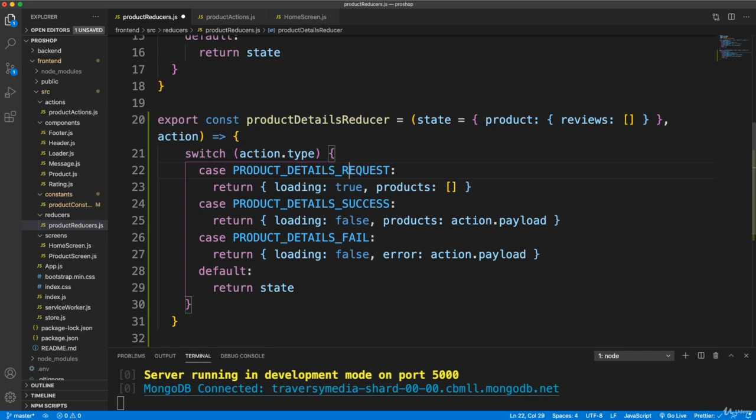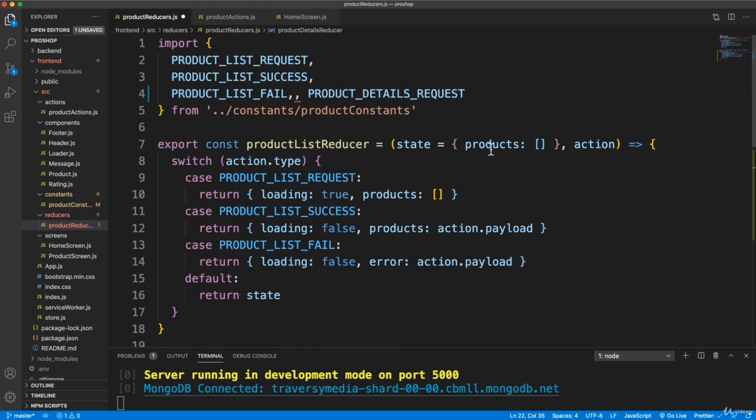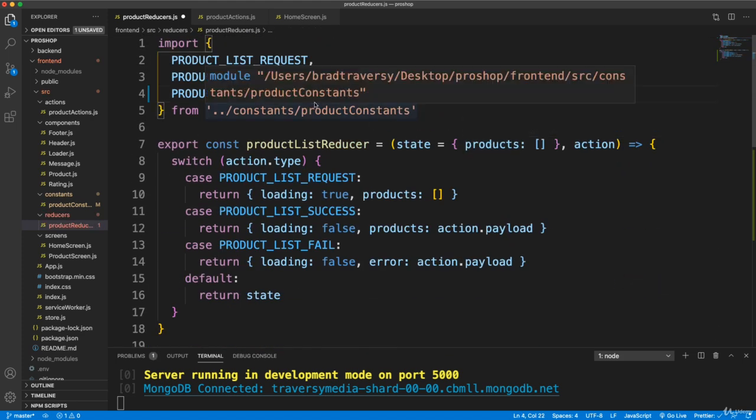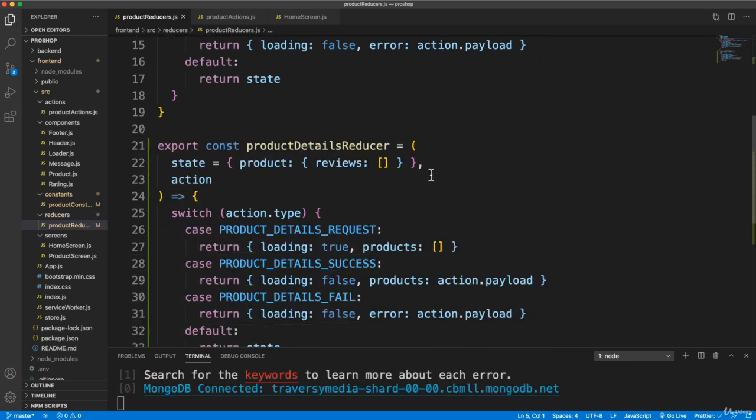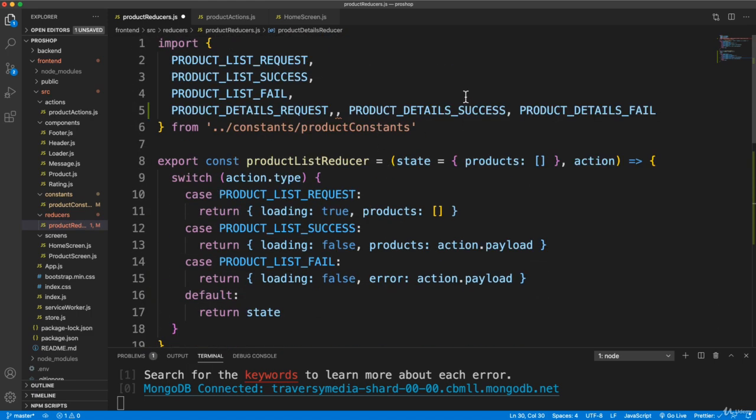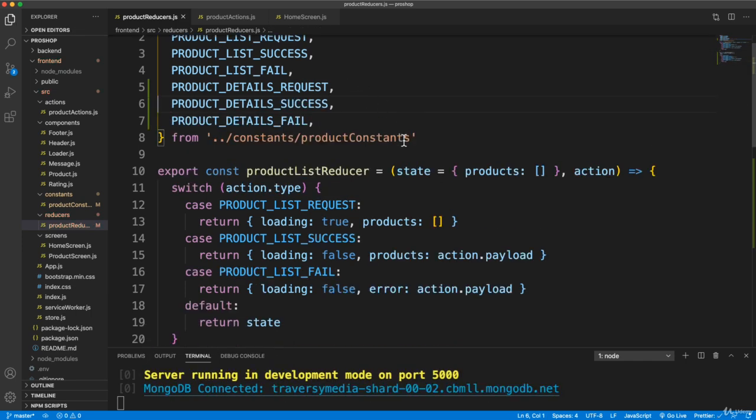Now we can auto import these as well, so you should be able to just delete the T, put it back, and you'll see this auto import pop up, and if I hit enter and you look up here, it should get brought in, although I don't know why there's two commas. So we'll do the same with success, auto import, and the same with fail.